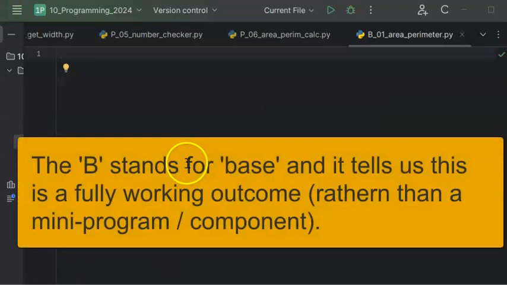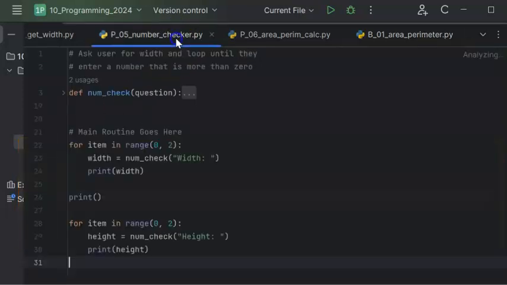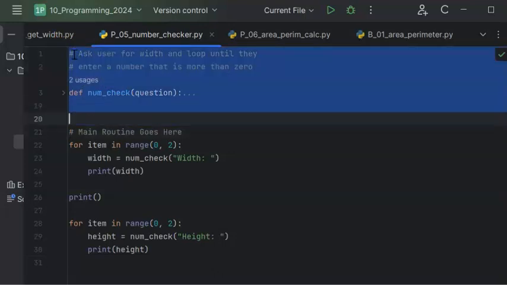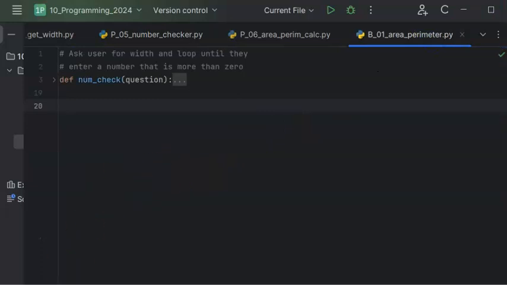To create the fully working program, I'm going to create a file called B01 area perimeter, where B stands for base, and that's going to take the smaller components that we've developed and put them together into a working program. So the first thing that I might do is grab the number checker because I know I'm going to need that. I can copy it and paste it into the top.